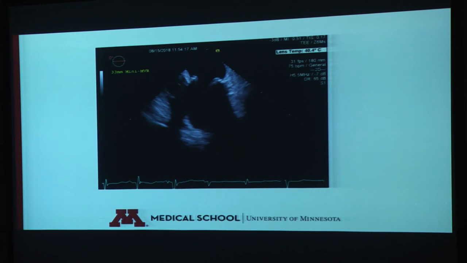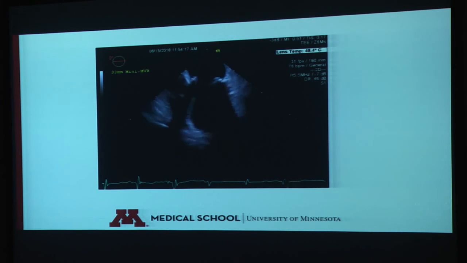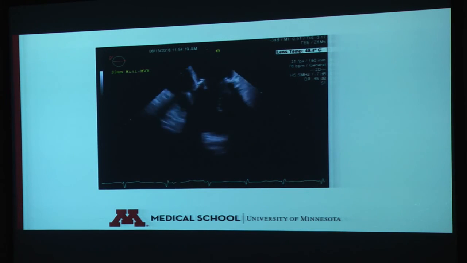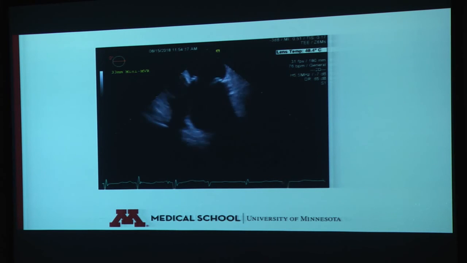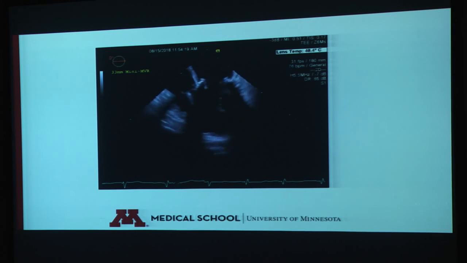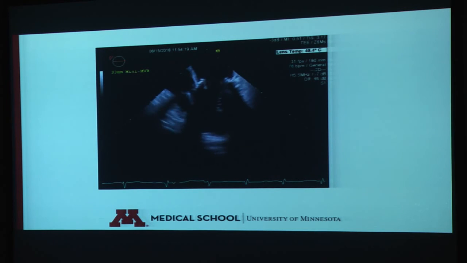So the patient did then receive a bioprosthetic mitral valve replacement. And as you can see in this image, there's a lot of acoustic shadowing from that, and you really can't assess the left ventricular walls at all. Like we said earlier, this acoustic shadowing not only applies to 2D imaging, but it also applies to color Doppler.